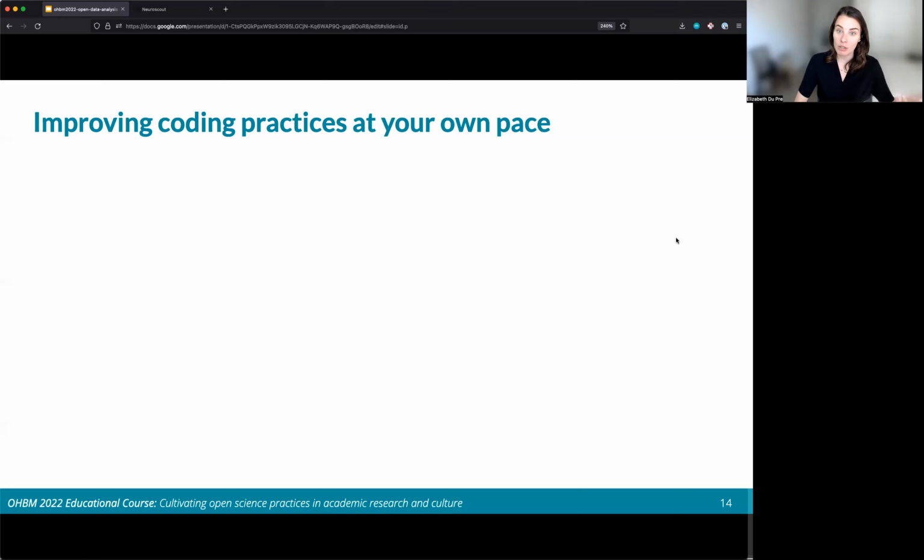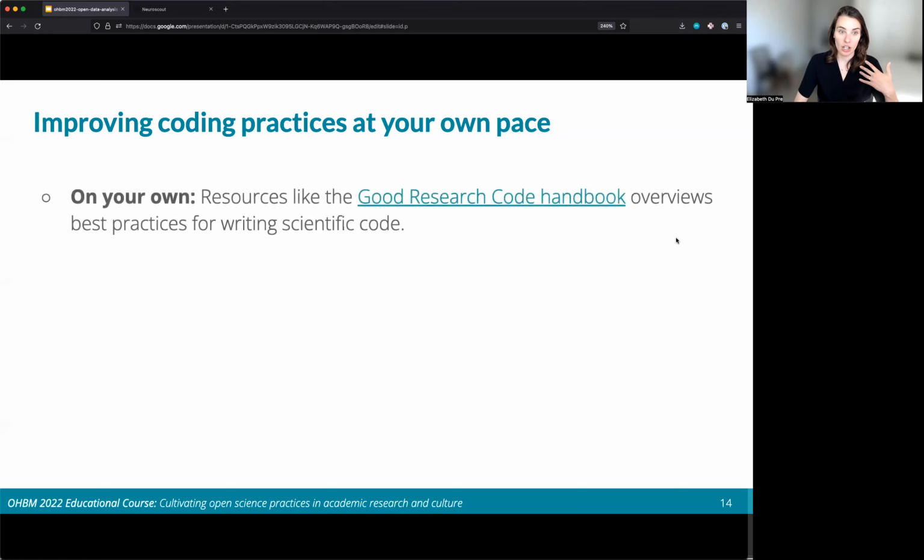And when you want to keep going, again, there are resources. So if you'd like to review things on your own, if you just want to look through as you have time, there are resources like the Good Research Code Handbook, which overviews a lot of best practices that are currently available for writing scientific code.